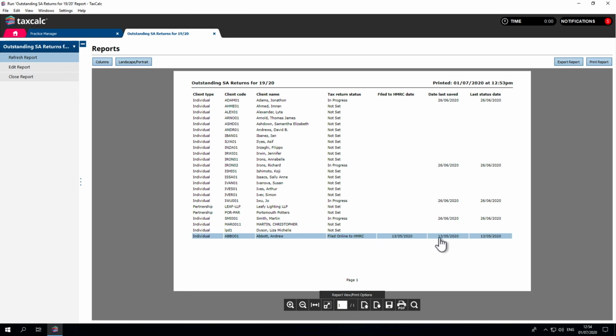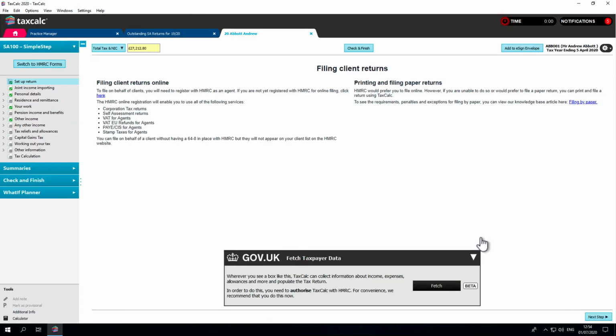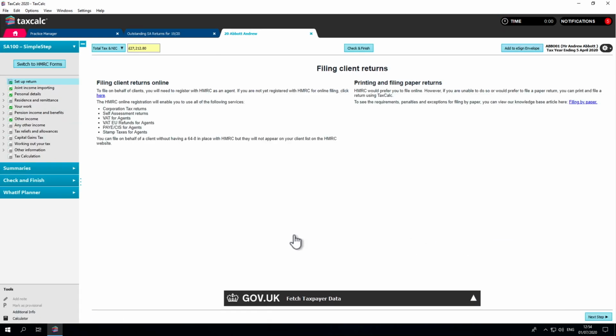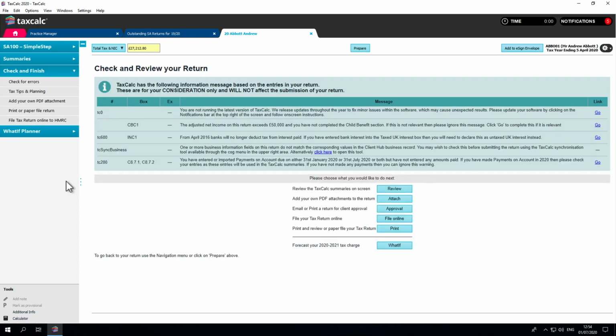The date last saved indicates when the status was set, as does the last status date. That indicates this was sent to the client on the 13th of May. We might want to ask why we haven't got that return back and approved for submission. We can go in, have a look, and see. We can click the client row data, and that will navigate us to the SA100 for that client, where we can get filing approval and submit online.